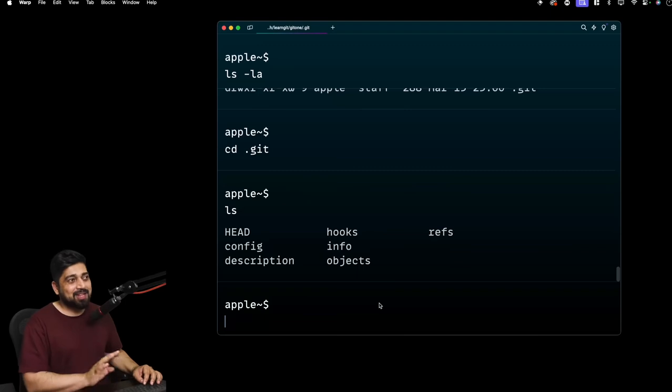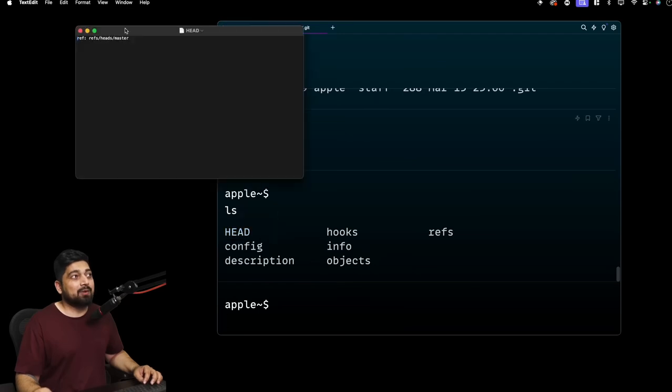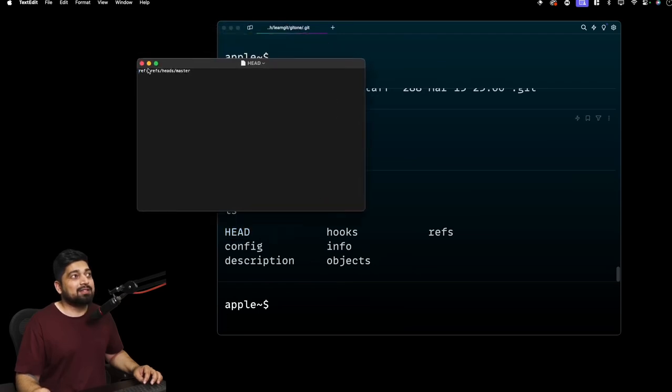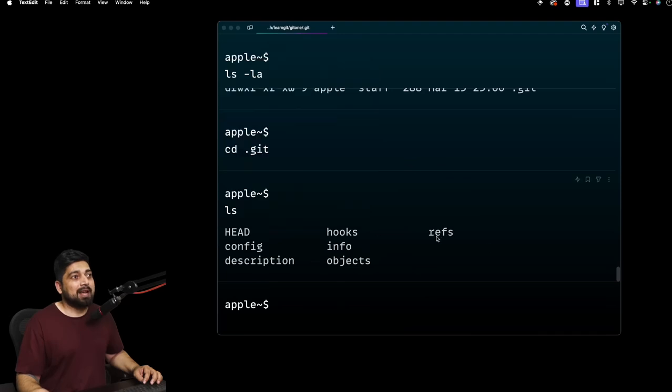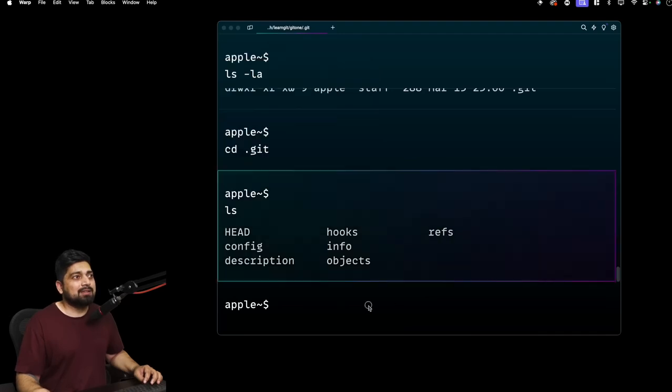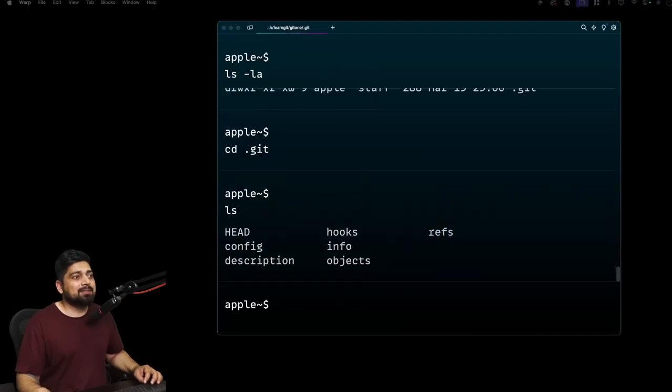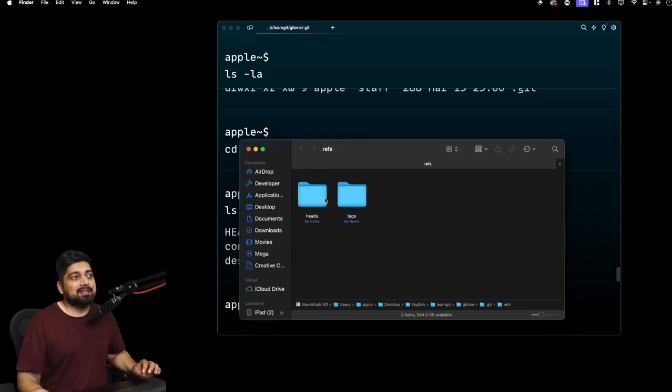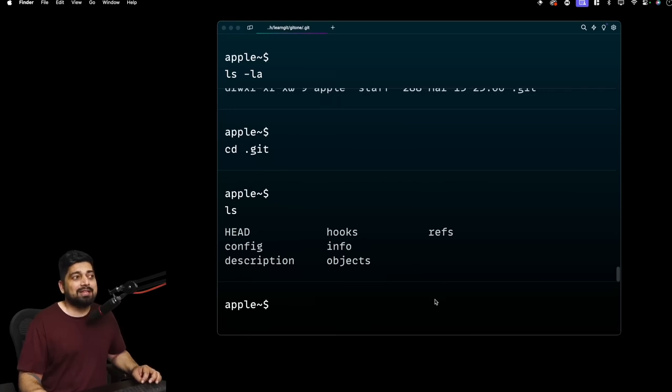Just to give you a brief idea, I can command click on this and open this folder up here. So this is just a file. I'll just open this refs here. This opens up the refs. So you can see there is a heads, there is a tags. Yes, we're going to discuss the heads. Right now there's nothing inside it. There's nothing inside the tags. But yes, these are actual folders which actually keep track of it.